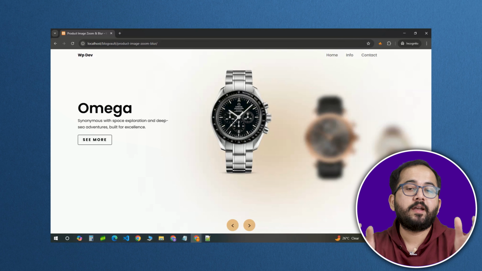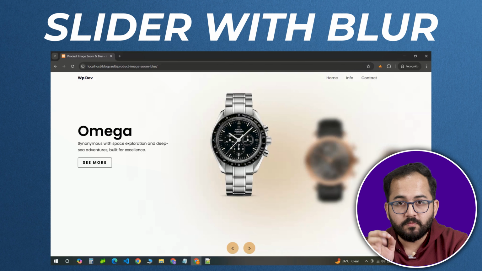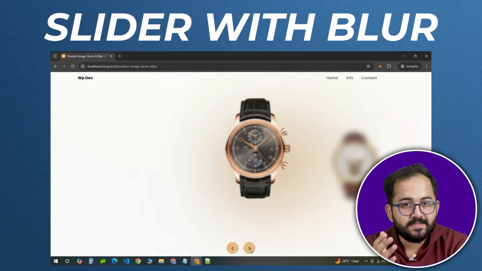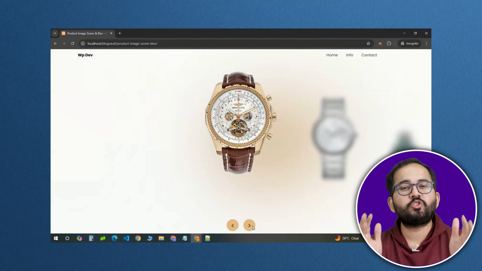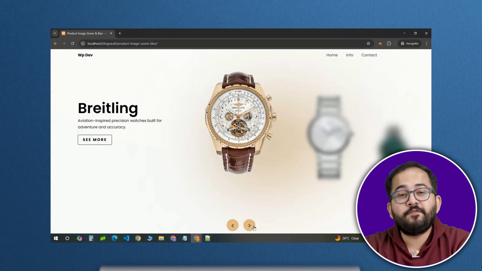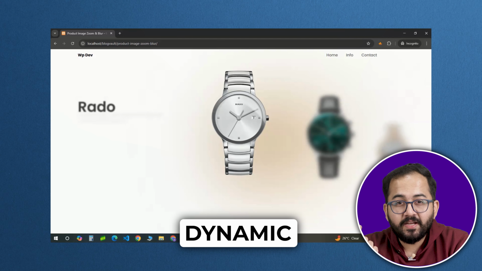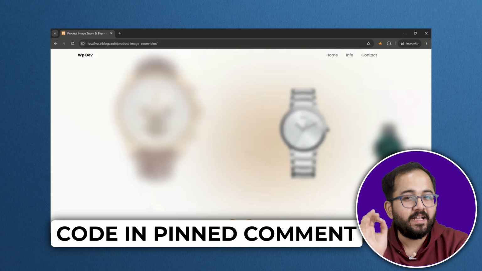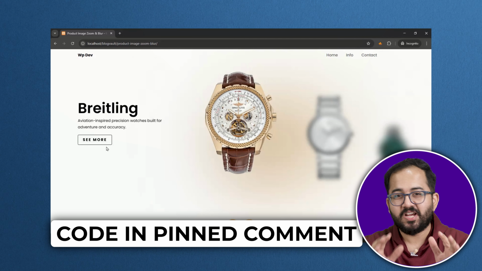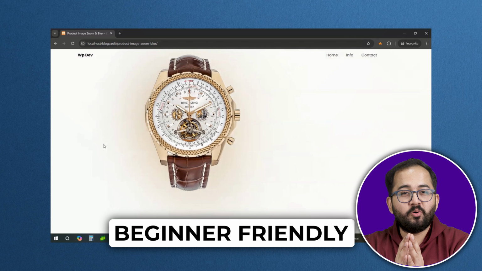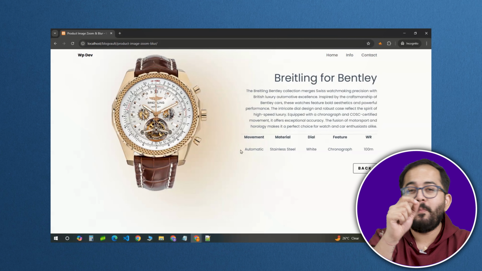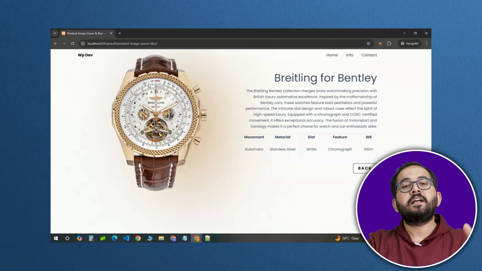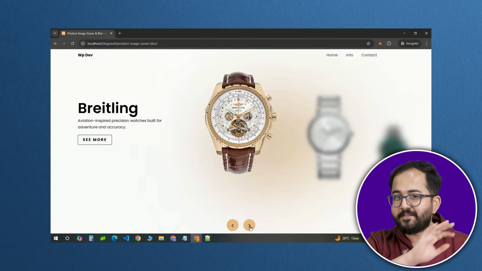If you've ever wanted to create a stunning image slider with smooth zoom and blur effects in WordPress without any plugins, then you are in the right place. So today I'm going to show you exactly how to build a fully customizable dynamic image slider using pure HTML, CSS and JavaScript. No complicated coding required, just clean, efficient design that you can tweak to match your brand. And the best part is that everything that we'll be doing here is completely free.